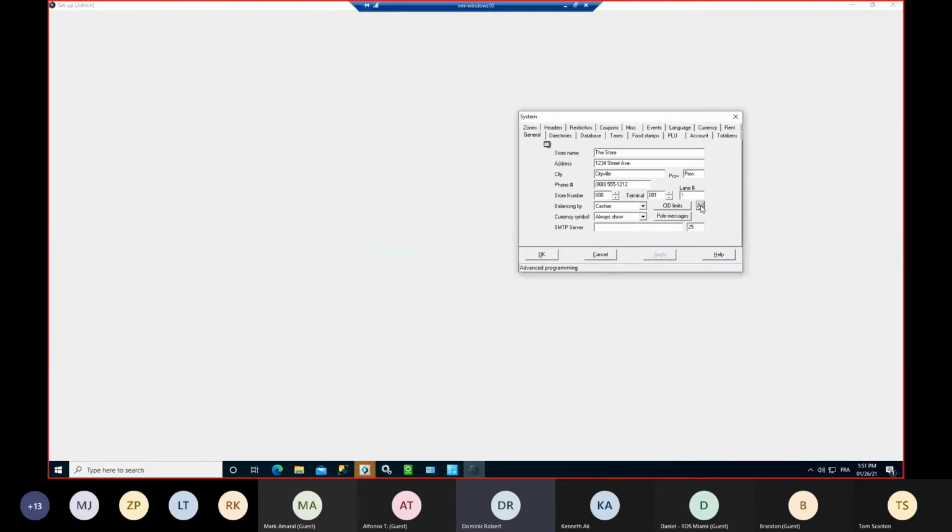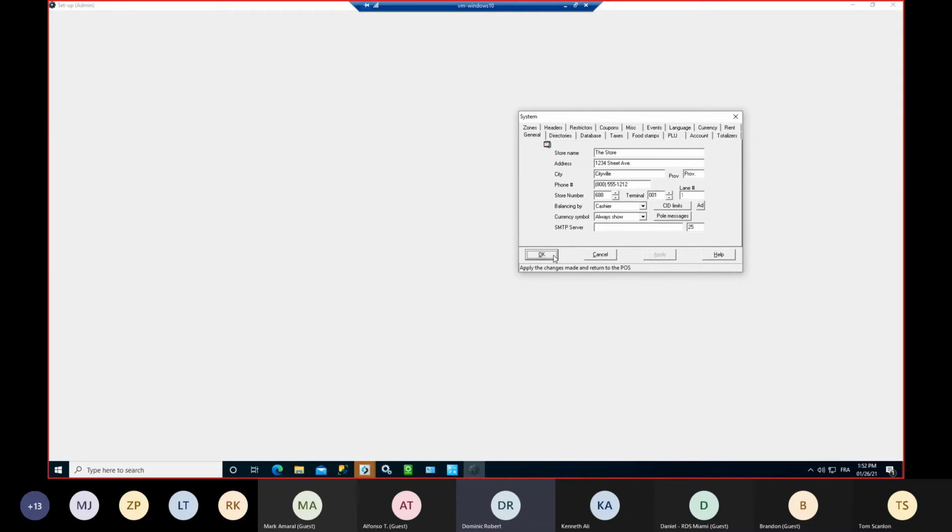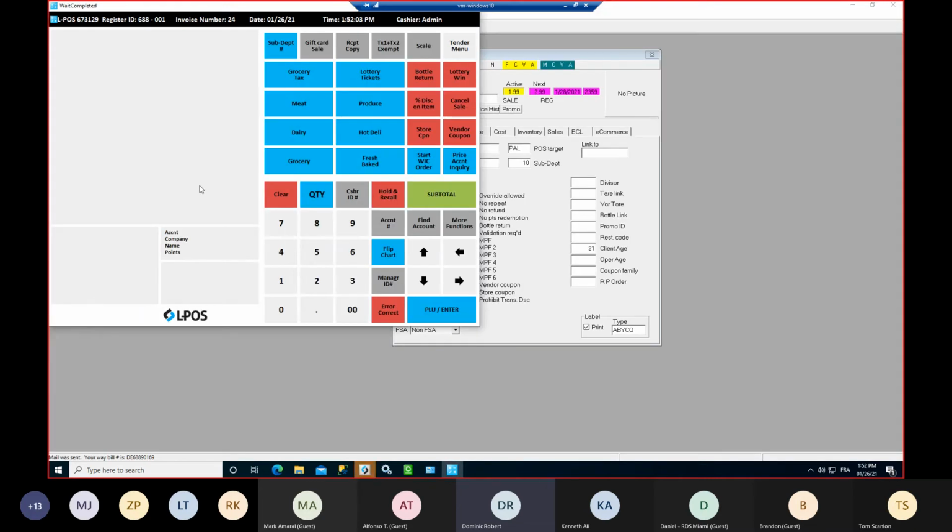I know that we can change it to the other prompt that we have. Yeah, no, it will always ask you to confirm if the date is correct, but if you have the ask legal age, it will not ask you for the date, but it will just ask you if the customer is old enough or not. Of course, if you're scanning with the scanner, you won't have the prompt asking if the customer is old enough. So here, if I did not do the change.